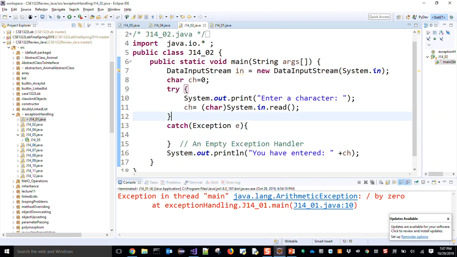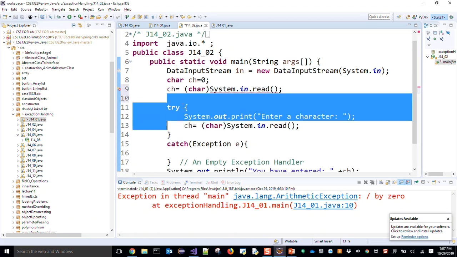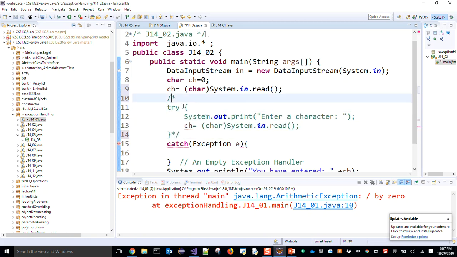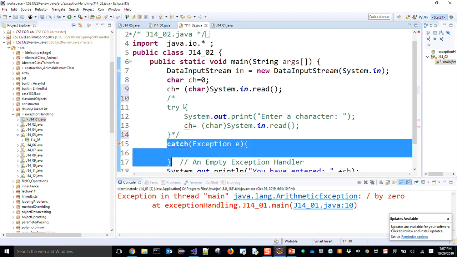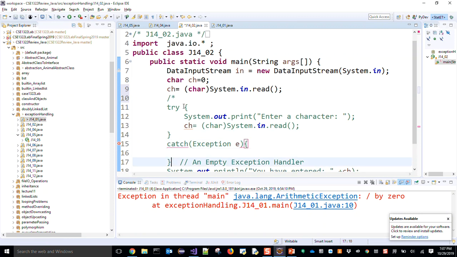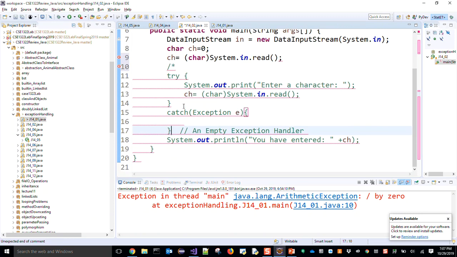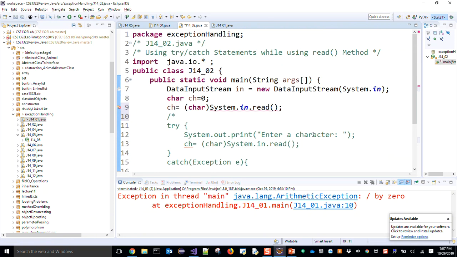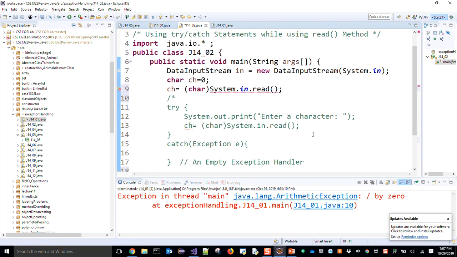For instance, here was my program, and there was my error line. If I put this line here, that will create an error. This line will create an error. Whatever the error is, if I hover my mouse over here, it shows me an unhandled exception of type IOException. IOException means input output exception.